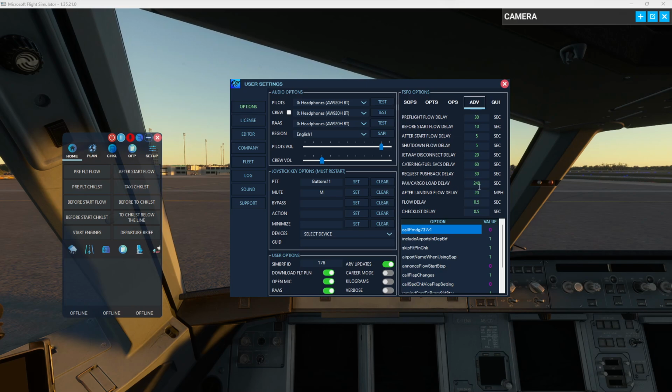Moving down, packs and cargo delay. Again, this is set to a 240-second delay from the time the aircraft power is detected during the before start flow. So you start the before start flow, you put the main batteries on, that's power to the aircraft, and a countdown of 240 seconds will begin, and the aircraft will start the passenger boarding either via the GSX menu or the FSFO passenger simulation option. After landing flow, we already talked about that.